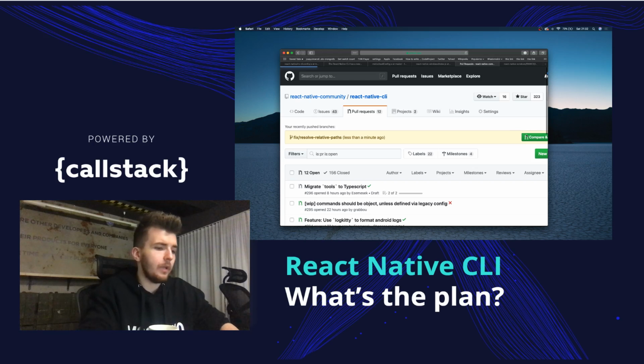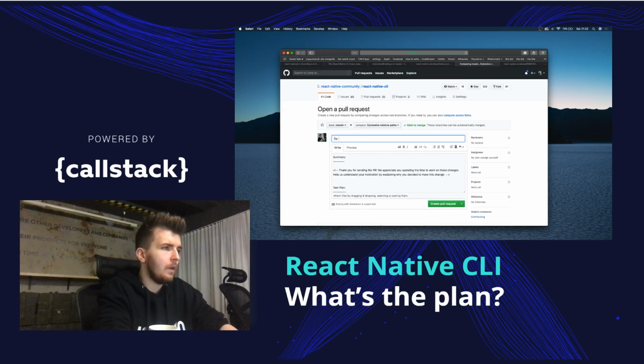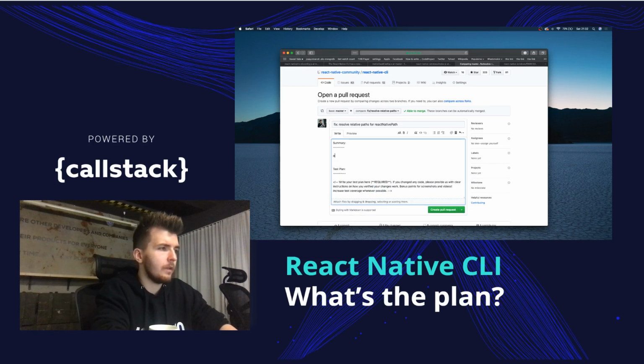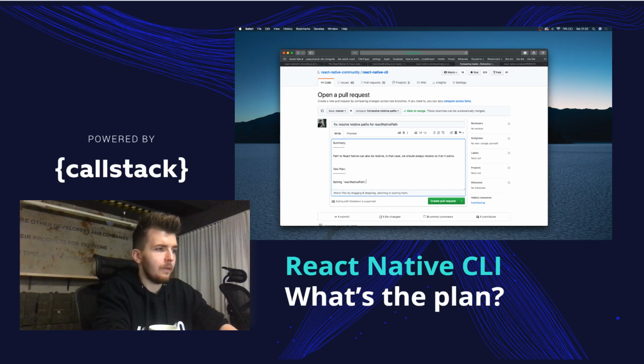So I'm gonna open a new PR. Fix resolve relative paths for React Native path. Sorry, I gotta. And what's up with this one? The path to React Native can also be relative. In that case, we should always resolve so that it works. Test plan: setting React Native path to dot works in React Native source.